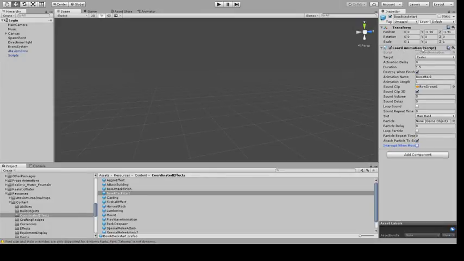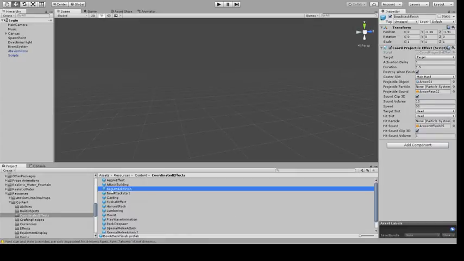Alright, so make sure that this is a coordinating animation script. That's what you have to have on your first one. On your second one, the bow attack finish, you need a coordinating projectile effect. Okay? Now this is what happens after the arrow is released. Okay, so we want to make that the target, what you're shooting at. You want to make the activation delay at least 1 second.